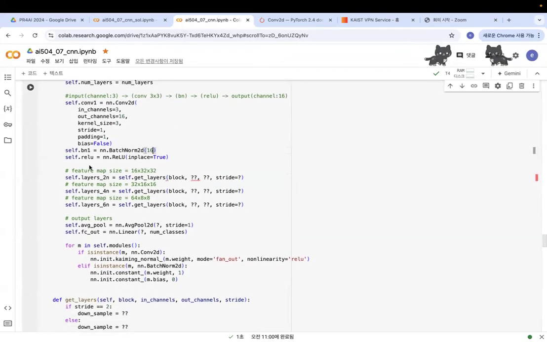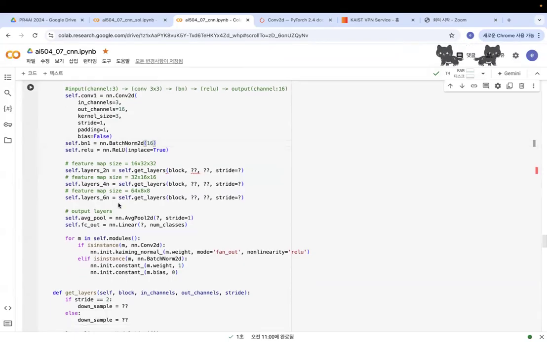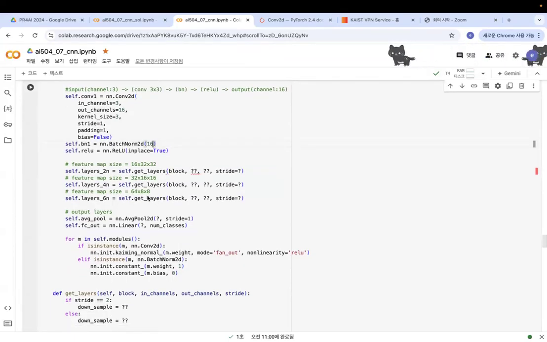And what about layers 2n, layers 4n, and layers 6n? ResNet uses 3 sets of residual blocks. The first residual block keeps the spatial dimensions the same. So stride would be 1, right? And the second and third sets apply downsampling with stride 2, right? So it should be 2.